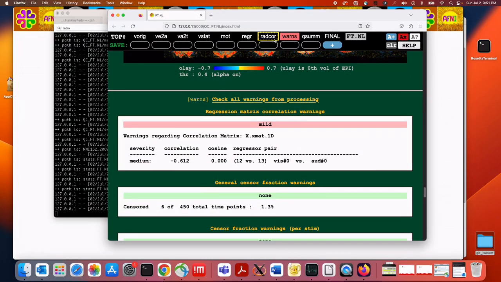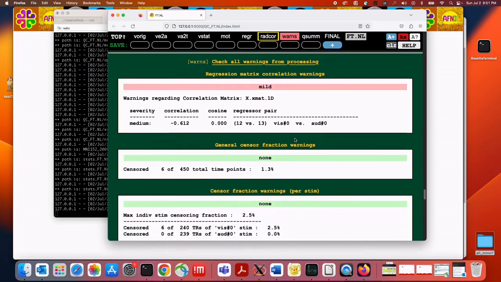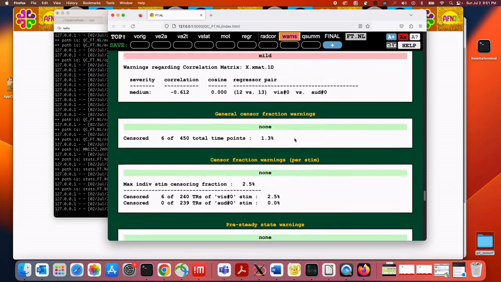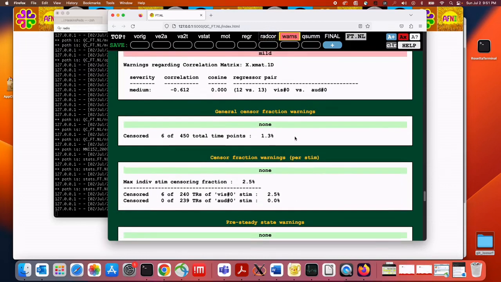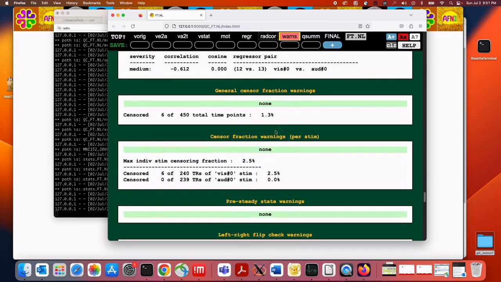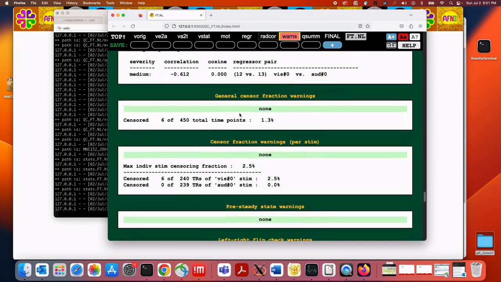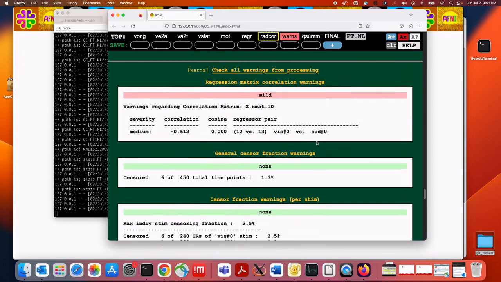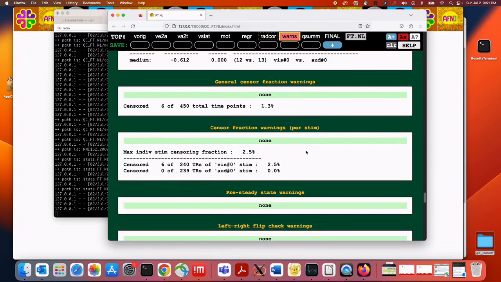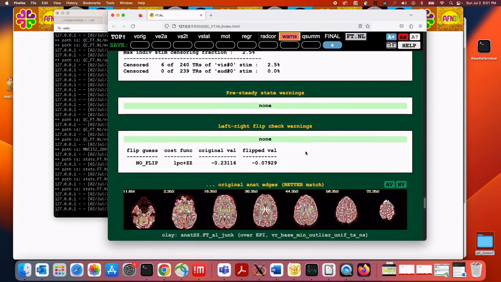And finally, this one that's lit up in pink here, it says warns. It's mild in pink. If it's in red, you have strong warnings. So you should go and look to see what kind of warnings there are. This is all pretty good. There's only one mild correlation between two of the regressors, but the rest is okay.